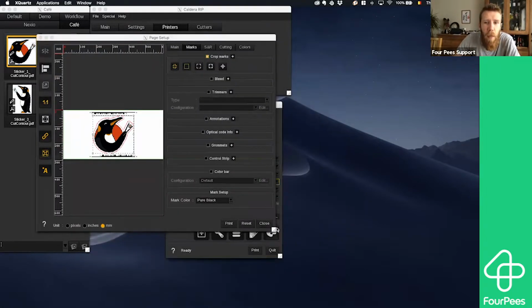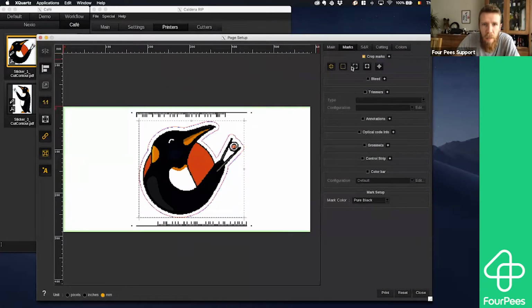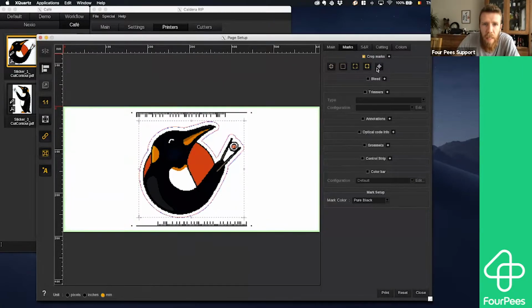If I make this a little bit bigger, it'll be more visible what actually happens, but I can turn all of these toggles on or off, and then we see all the extra information just pop up on the preview here. You can see there's now crosses, there's now crop marks here in the corners, more crosses on the side, and I can also turn all of that off again.